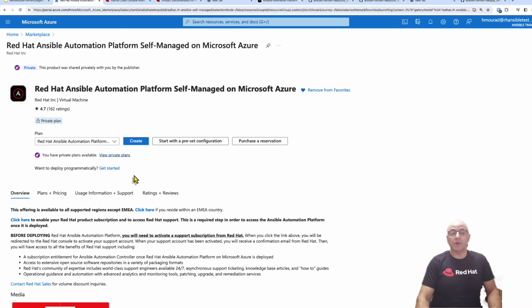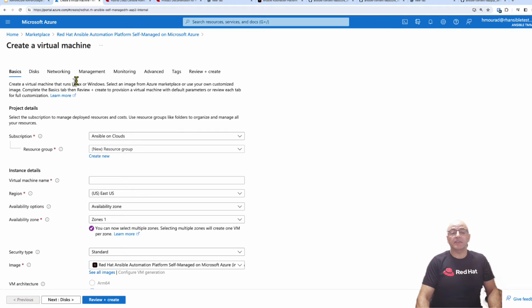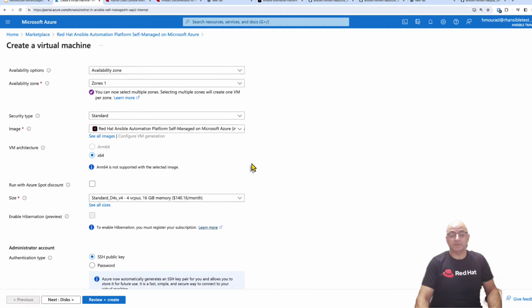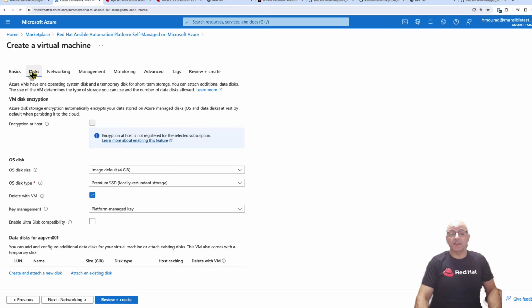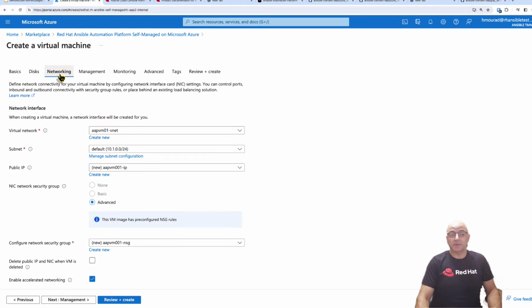Now we're ready to deploy the Ansible Automation Platform. At this point, simply click Create. Now you'll have a series of steps at the top here that you will walk through. Fill in the details for the basics page. Modify the disks as needed. Provide the networking information that is desired for your environment.